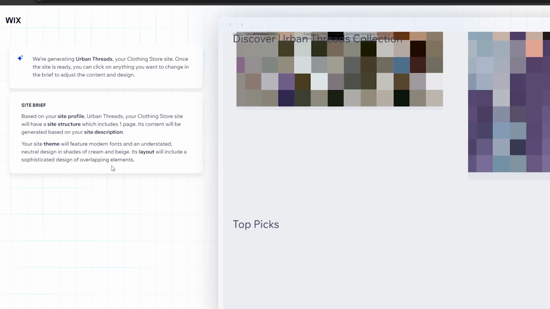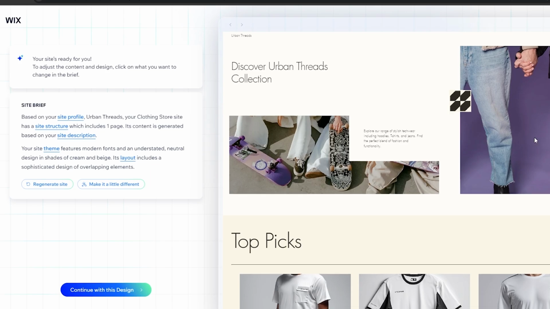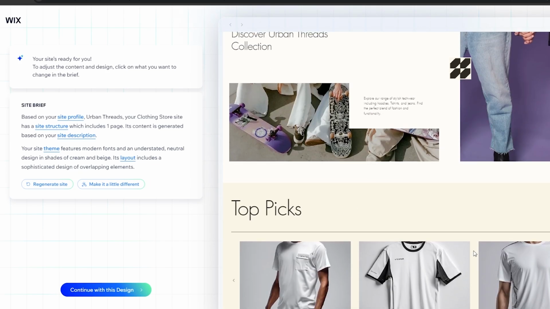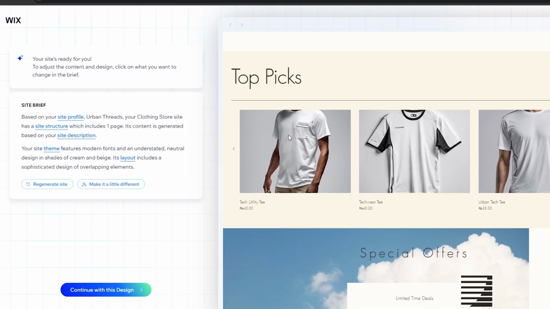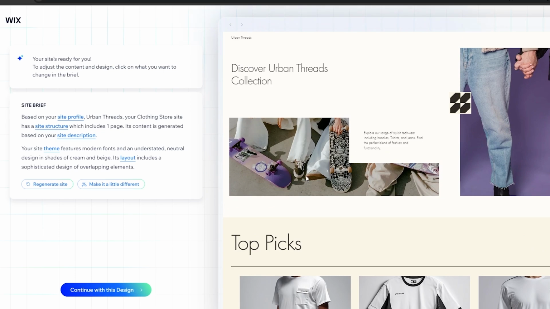So over here, it says your site theme will feature modern fonts and understated neutral design in shades of cream and beige, which is pretty good. So its layout will include a sophisticated design of overlapping elements. So as you can see, it's loading up right here, and there we go. So it looks pretty good. This is really, really good. Of course, some of the elements aren't that great, like the shirts aren't that great. We can clearly see that these mockups and these shirts are AI. But other than that, this image looks pretty good.